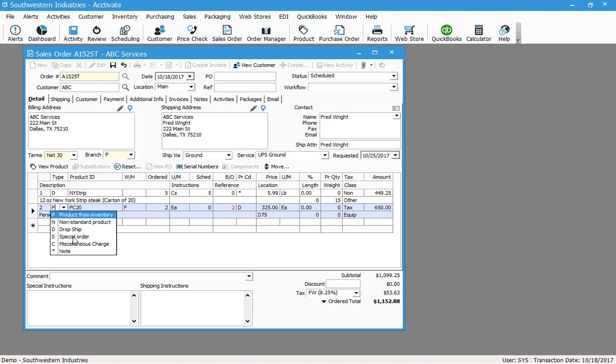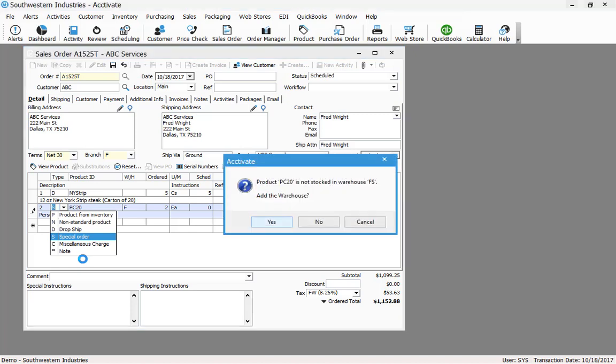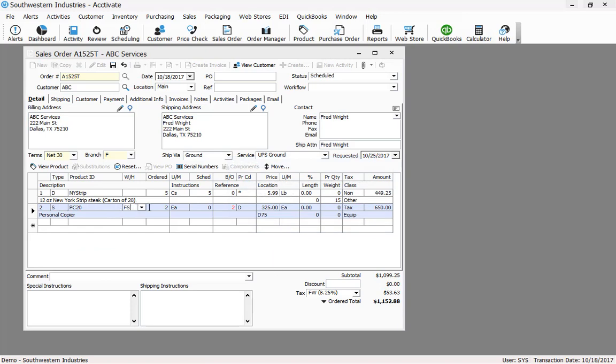And then we can change this to special order, and we get the prompt: PC20 is not stocked in our warehouse FS, which is the Fort Worth special order warehouse. Do you want to add that warehouse to the product? I'm going to hit yes because Southwestern Industries likes to keep that inventory separate. So that changes the warehouse on this to be FS, and the quantity is still set to back ordered because we need to receive this from a PO for it to be scheduled.